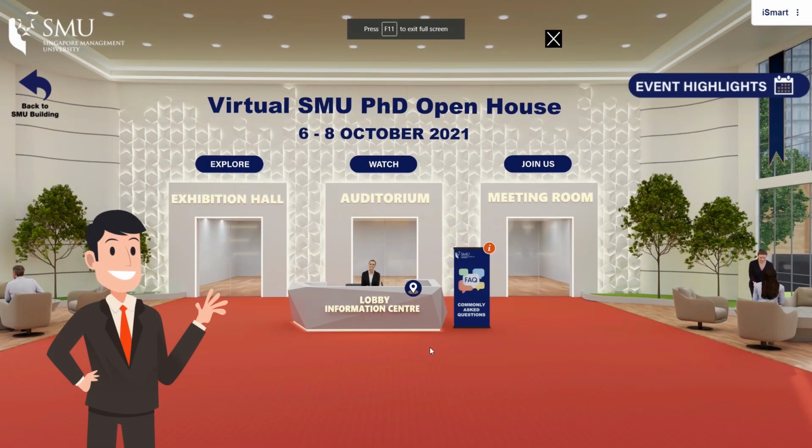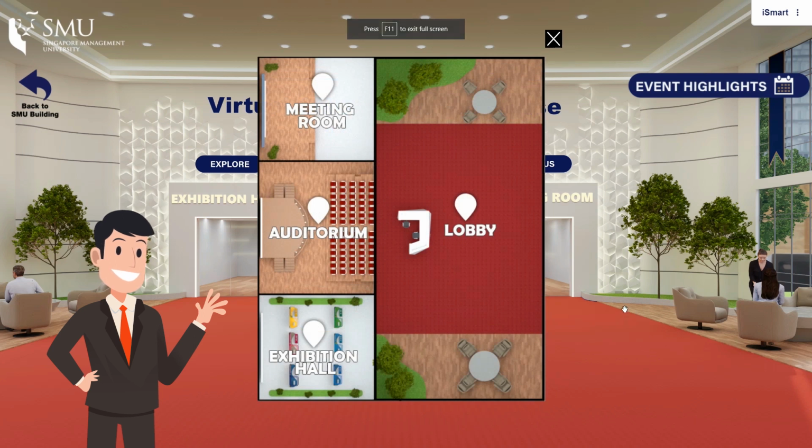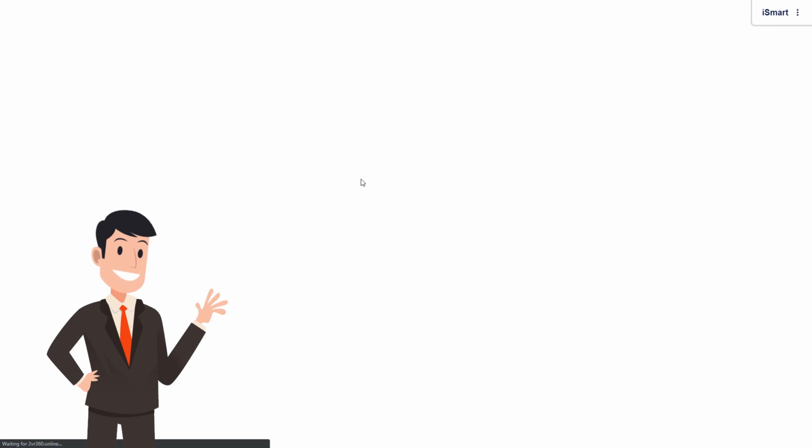There's a mini-map function for you to access that particular location that you want to explore. Simply click on the buttons on the map to be directed to that place.